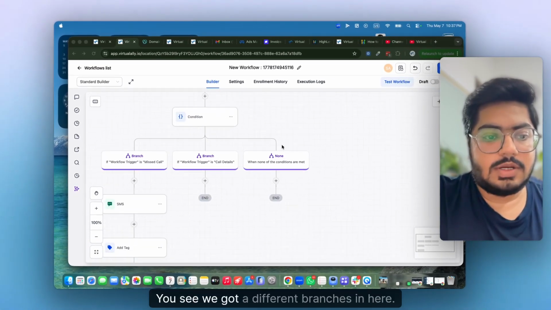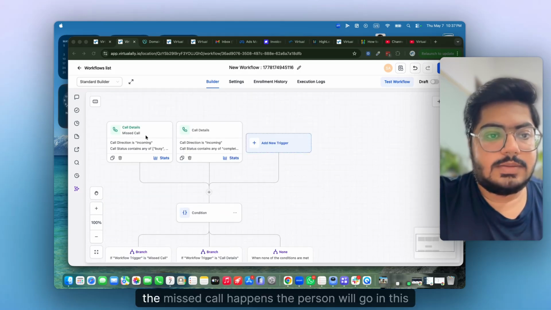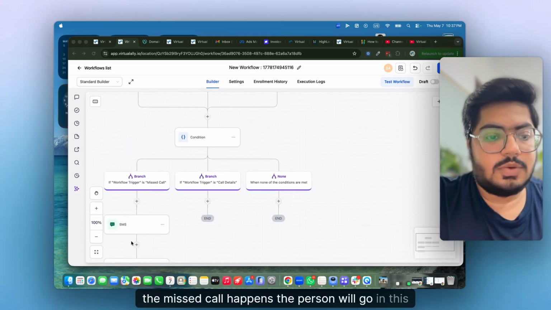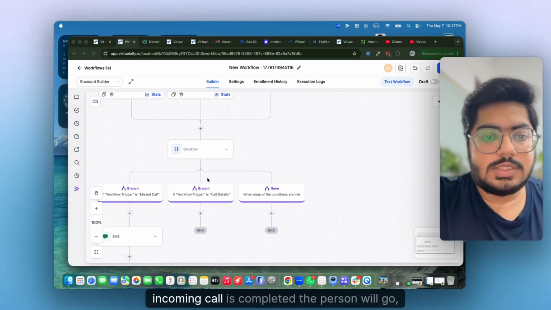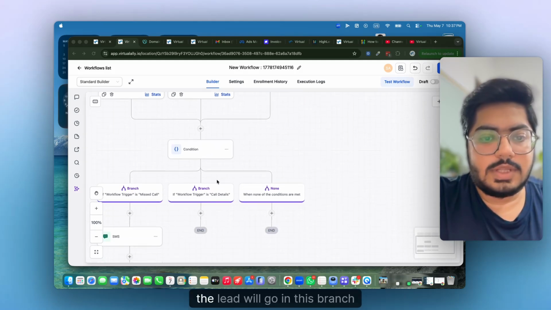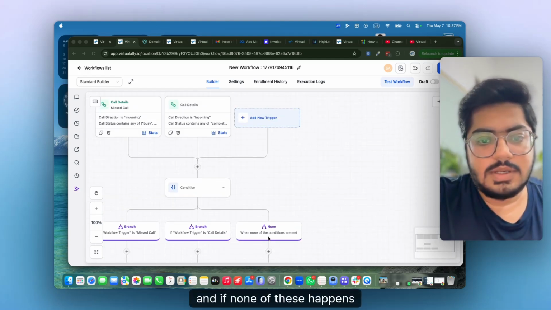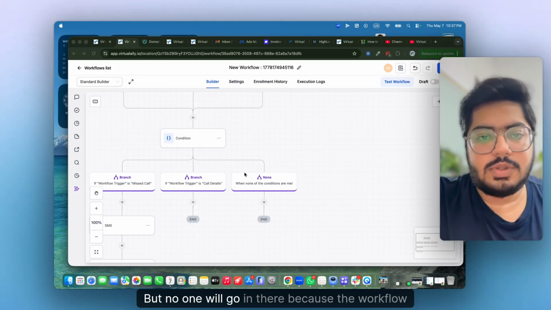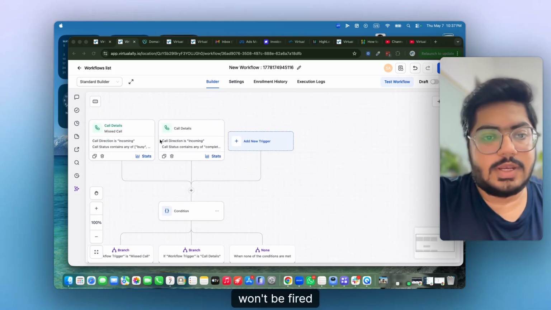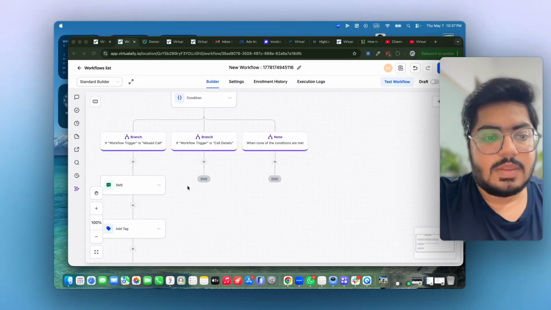You see, we got the different branches in here. Now when the missed call happens, the person will go in this branch. If the incoming call is completed, the lead will go in this branch. And if none of these happens, this will end the workflow, but no one will go in there because the workflow won't be triggered unless these two triggers happen.